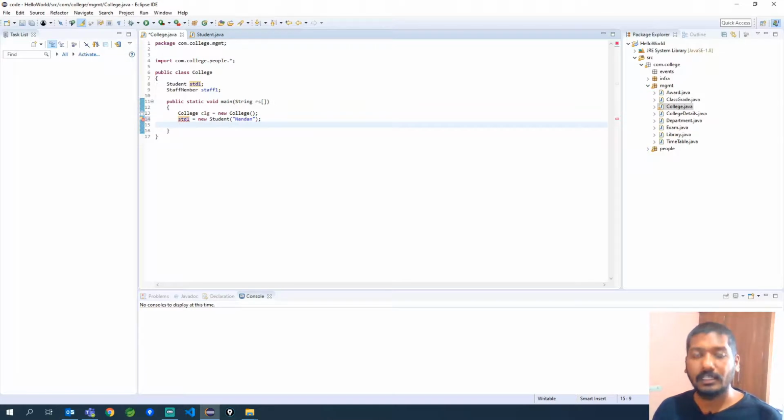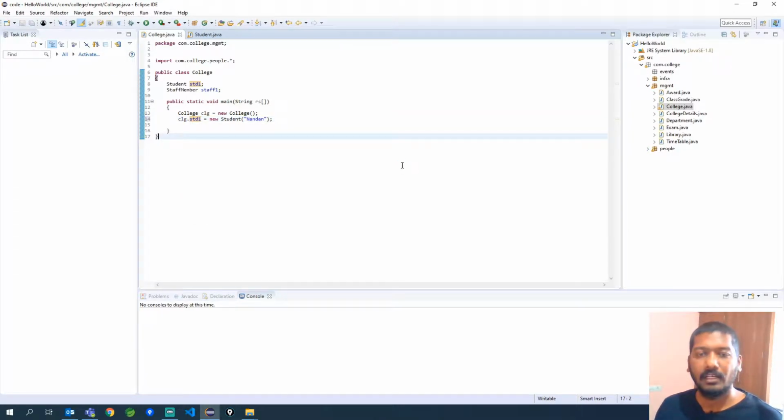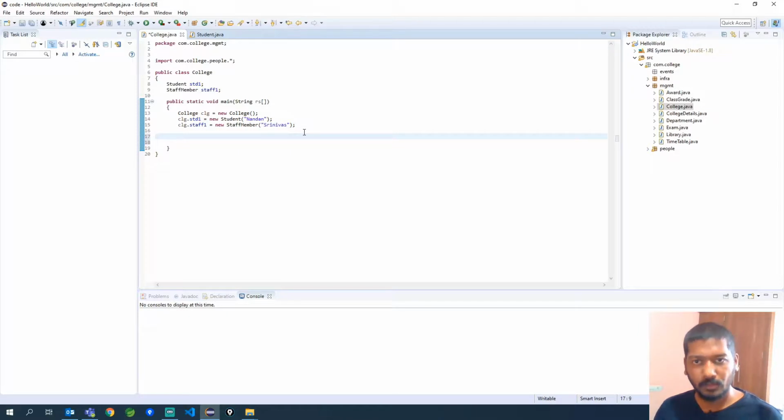If you see here, it is saying std1 cannot be accessed. The reason is something we have already discussed: if you want to access any data member of a class, you need to say either this.object or objectName.dataMember. So that's what we have to do here. I was able to say college.student1 is equal to new Student. Similarly, I can do it for the staff member also. So we were able to access the staff member object too.